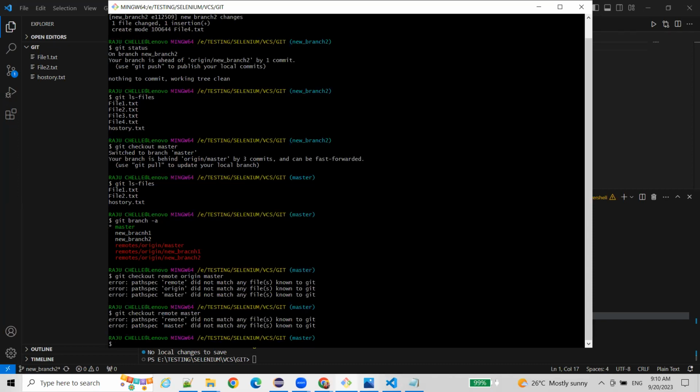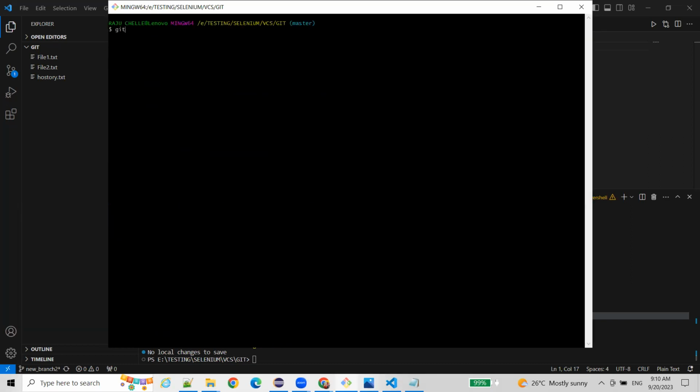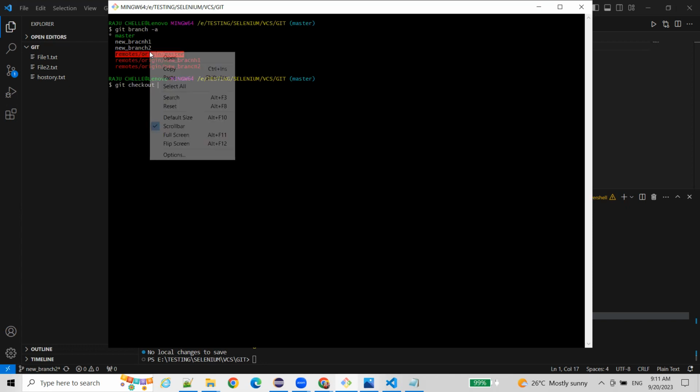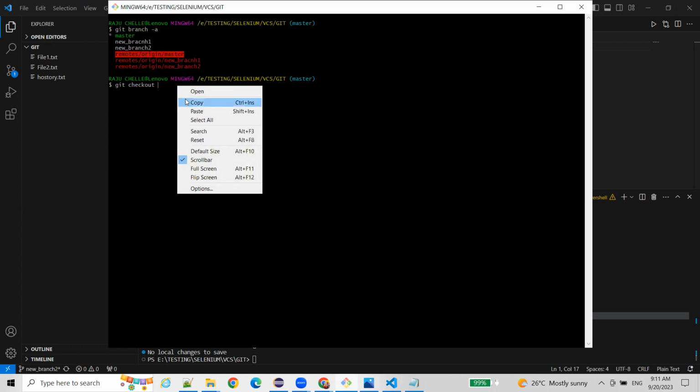How to switch is very simple. First I will check what all the available branches are. Git branch hyphen a. Okay, so git checkout. So this is my remote master, right? Just double click on it, copy, and paste here.